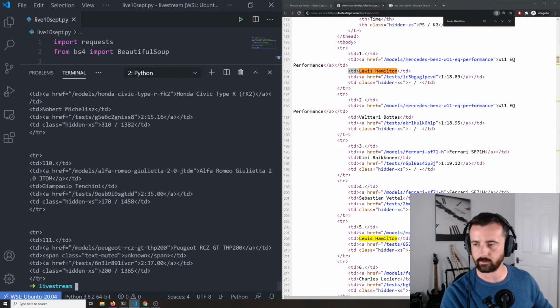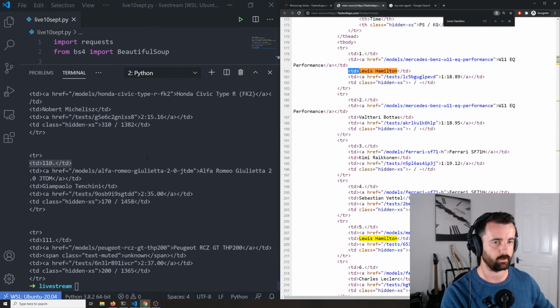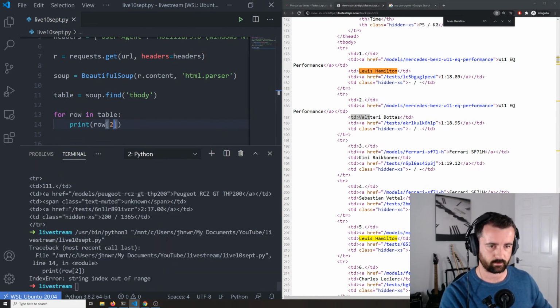We get all of these cells, so we can just find each of these cells and get the information out. So let's say we wanted to replicate this table, and let's get the driver and the time. So the driver would be 1, 0, 1, 2. So we would go 2, I think. That should give us, oh no, we're not in there yet, are we?